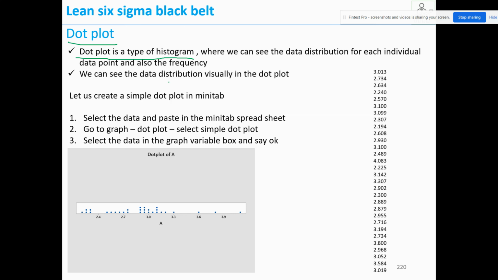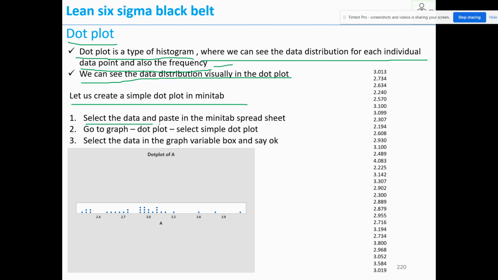So next we'll go for dot plot. Dot plot is a type of histogram where we can see the data distribution for each individual data point as well as frequency. We can see the data distribution visually in the dot plot. Let us create a simple dot plot in Minitab. Now, select the data and paste it in the Minitab spreadsheet. Go to Graph, Dot plot, select simple dot plot, select the data in the graph variable box and say OK.